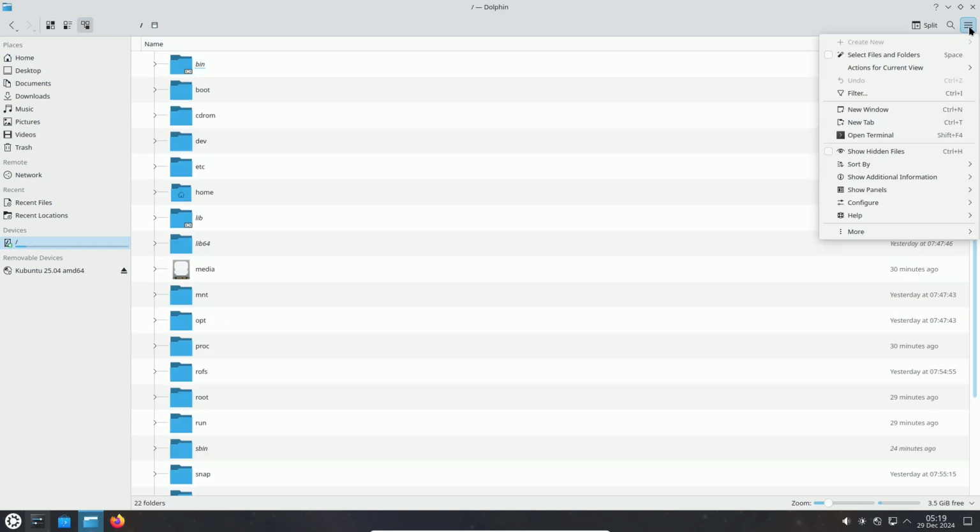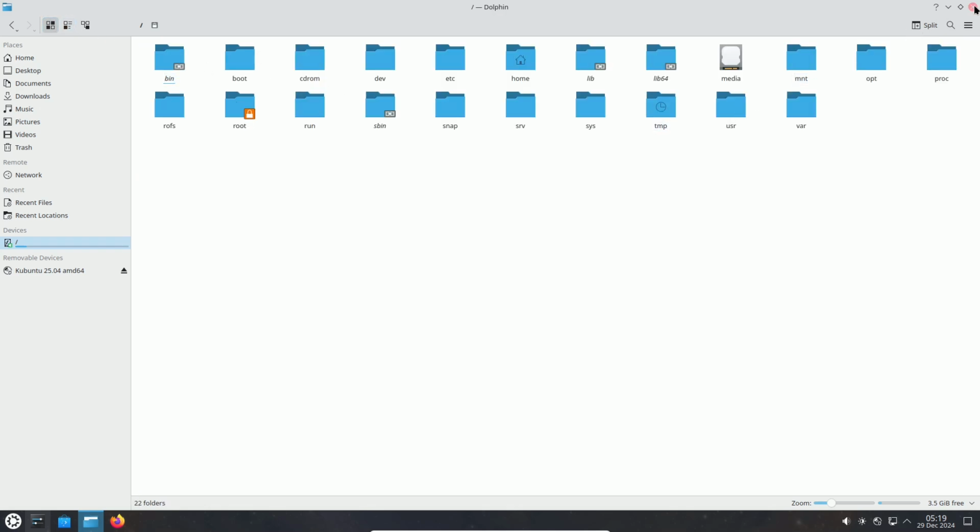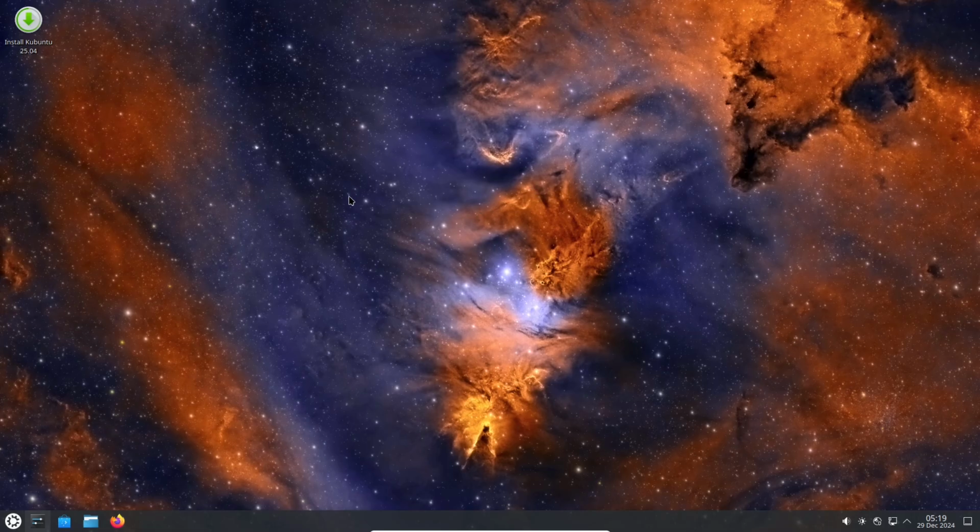About the preferences, you can customize, you can configure, you can do whatever you want. If you want to see the hidden files, you can do that. And if you want to change the sorting and everything, you can do that. So it's not a new thing, so I'm just going to close everything.